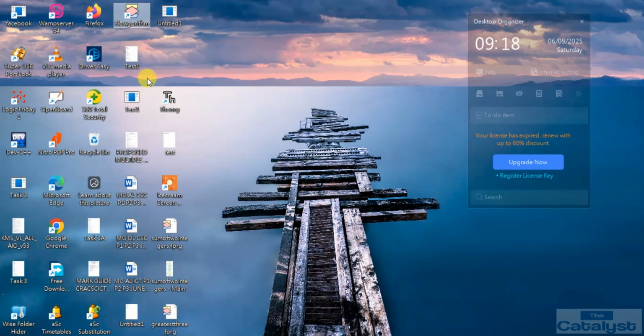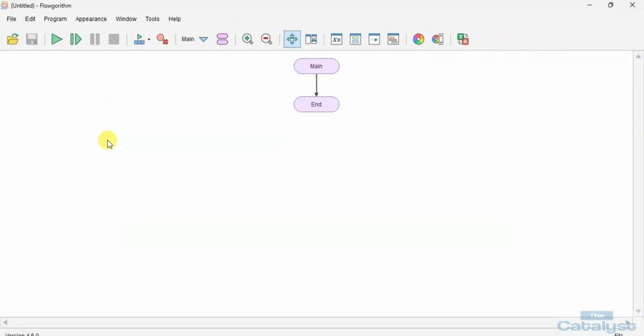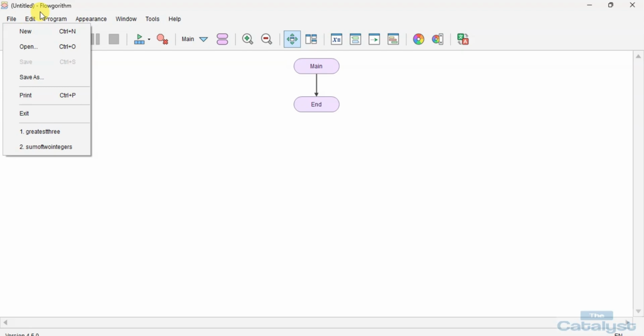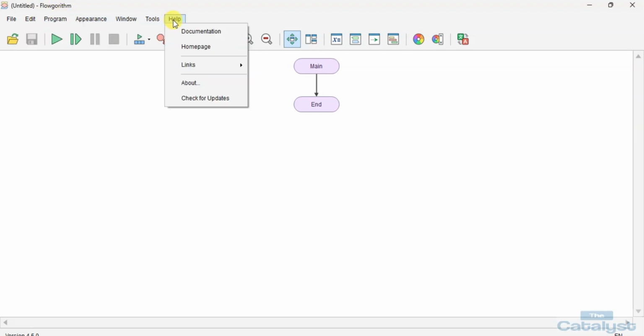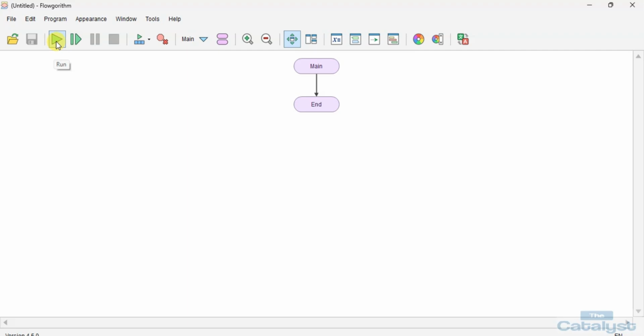So this is the setup of Flowgorithm. So I'm going to launch it. Okay, so this is what it looks like, the Flowgorithm software. We have everything here with our menus up here. This button is to execute the flowchart.